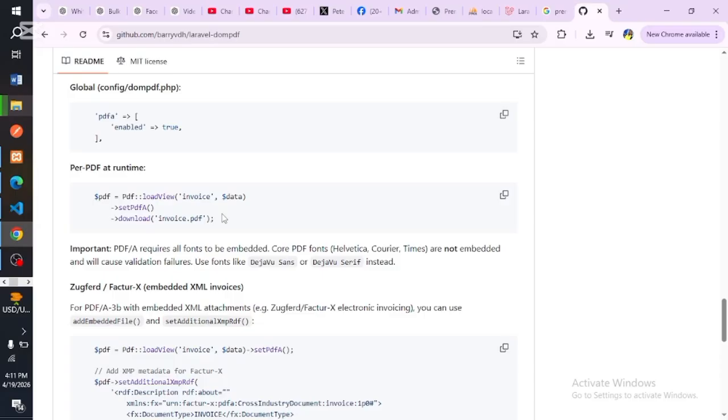If you come down here, you can see that they set the paper to A4. It can be A3, A4. Then the download is the name of the file you want, the name you choose. It can be invoice.pdf or receipt.pdf. It can be whatsoever you wish to set it to. That's what it's telling us about.